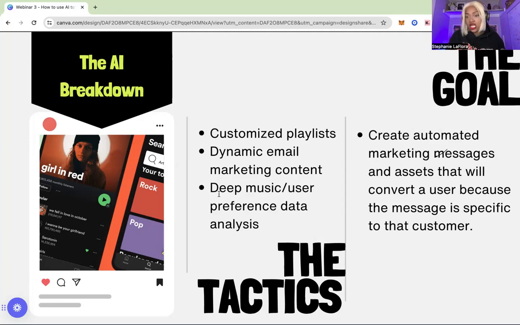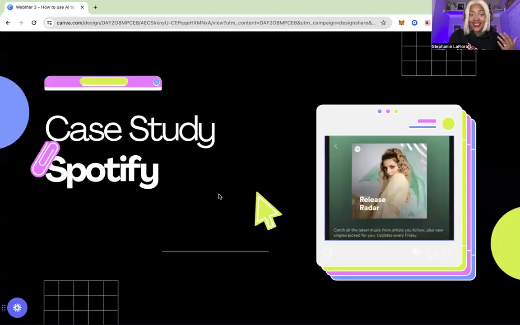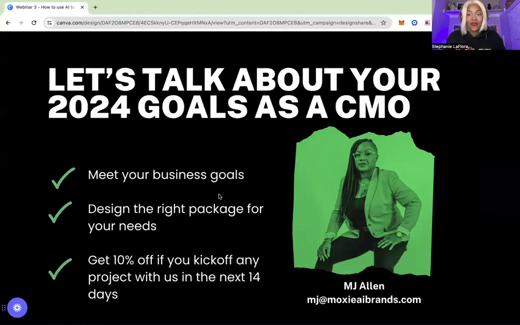So personalization has been the way for a very long time. We're 20, 30 years into personalization, and it just keeps getting better. And AI is one of the things that's making it so much better. So I hope that you guys have gained some value from this. I know that these are the tools that we're using.